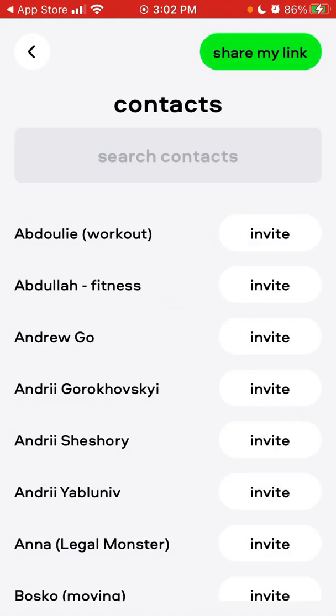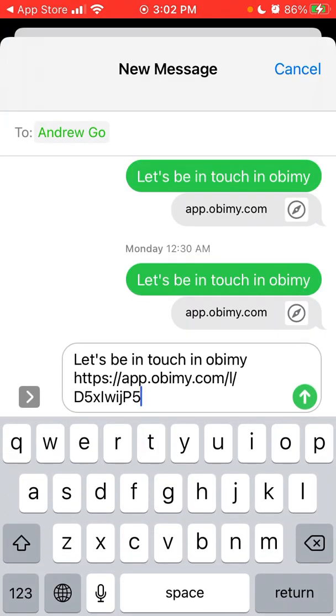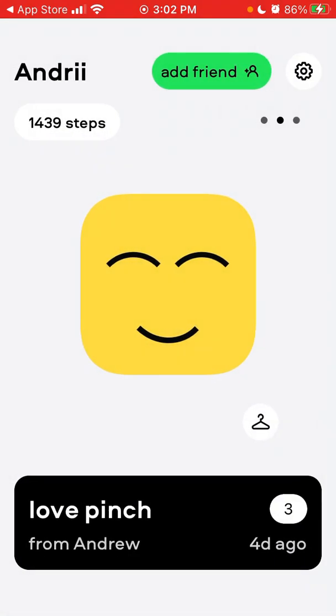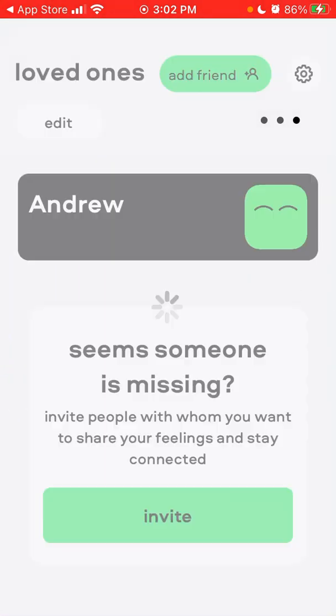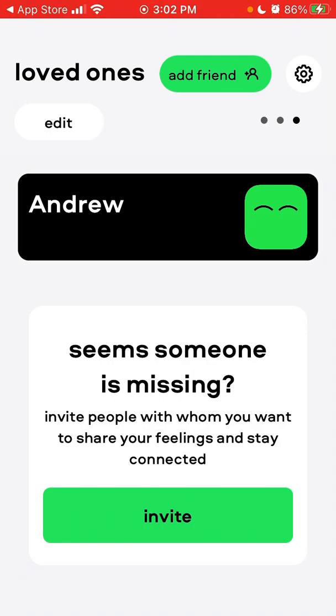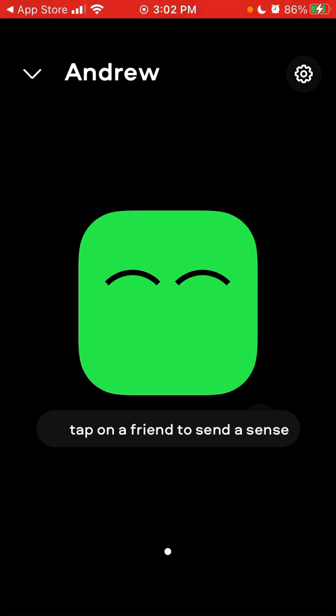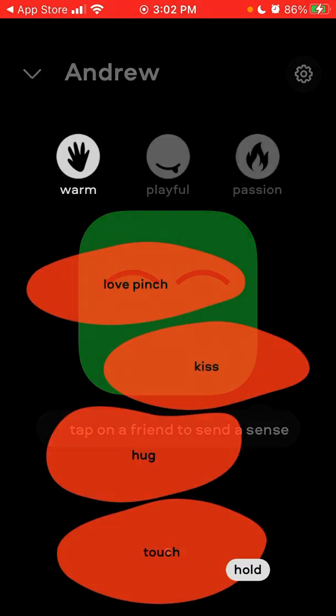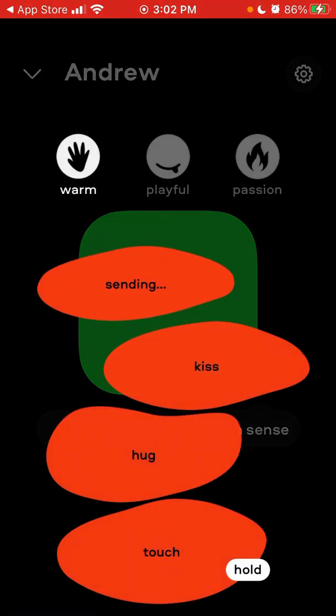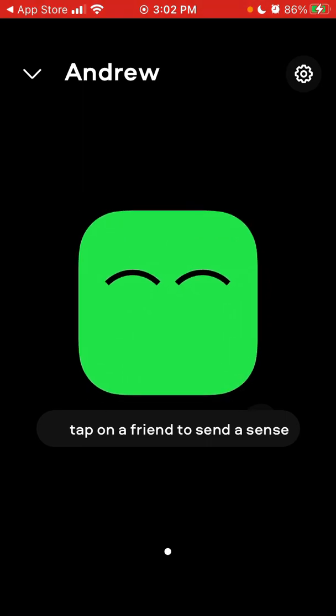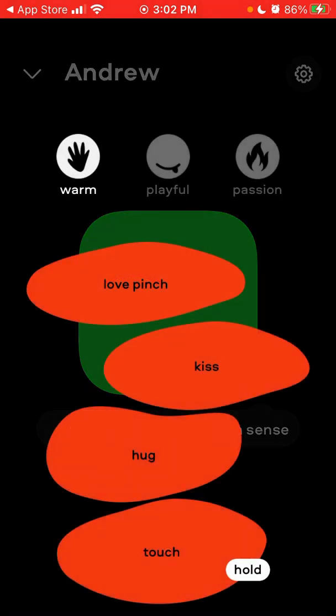So I can just tap to add friends just by adding my contacts from my phone and then invite some friend or my partner to this app. And then I will see the list of the people here. So this is just a test account. I can see here I added the friend, who also received my friend request and accepted it. Then I just need to tap on this emoji and then I can send a love pinch or something, or I can send a kiss, hug, or touch.